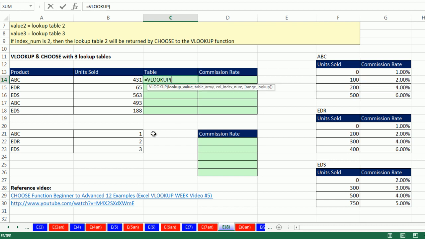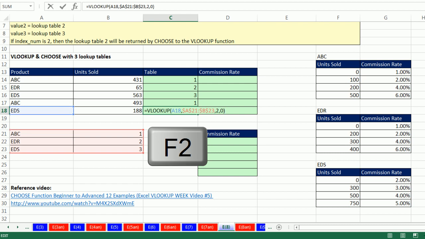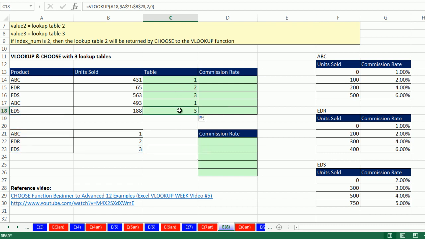Equals VLOOKUP, lookup value. I'm looking up the relative cell reference product, comma, within this 2-column table, F4 to lock it, comma, and the table number is in the second column, so I put a 2, comma, and that table may or may not be sorted, so I'm using 0 for exact match. Control Enter, and I can double click and send it down. I'll go to the last cell, F2. So I have my table number for each one of my transactions.